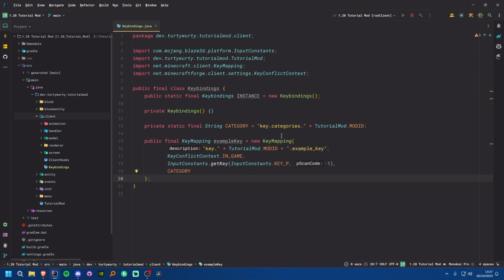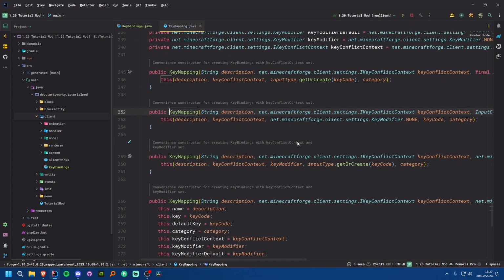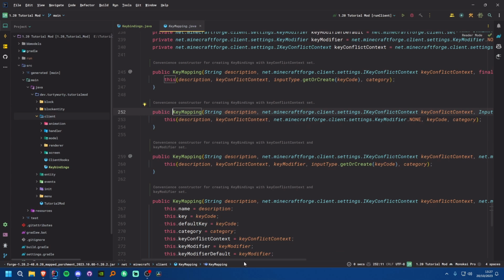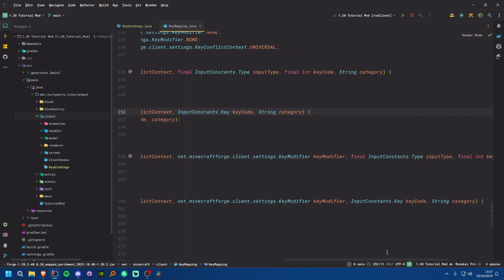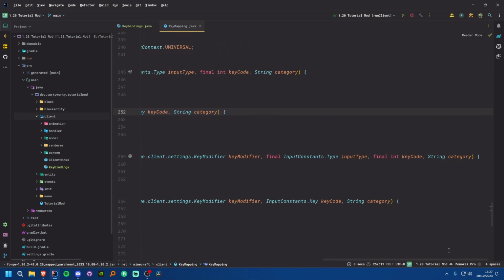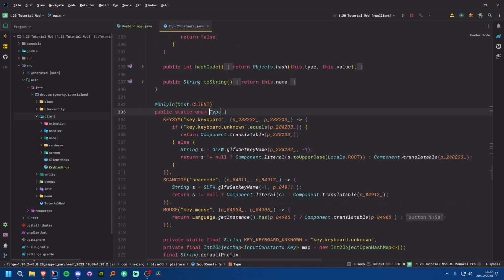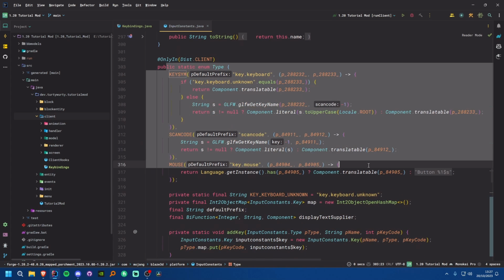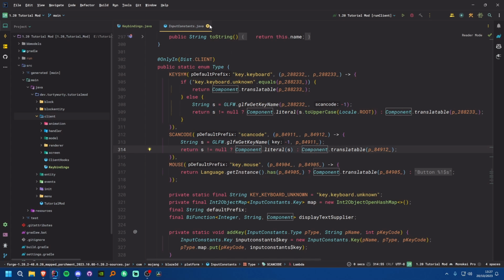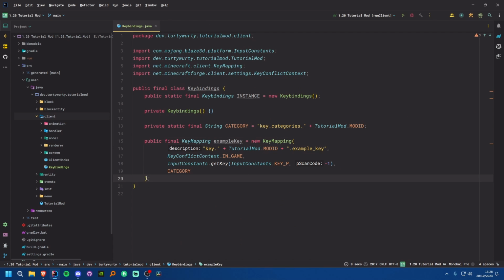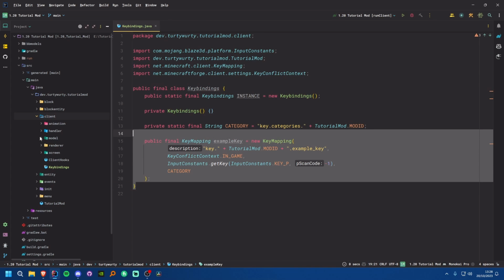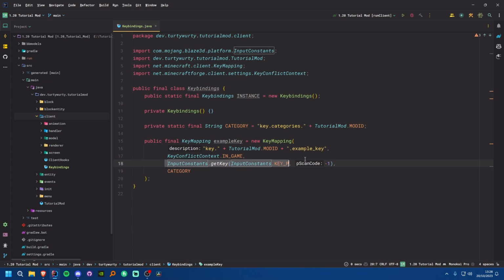And that is all you need for the key mapping. You'll see there are actually a few other constructors. So if you want to use those, then you can. For example, you can just straight up provide the actual key code in here rather than using the whole getKey stuff. And you can also provide the type, which I believe is like keyboard, mouse, etc. And you can use those if you want, but for us this will be perfectly fine, as we're just going to be using the P key.